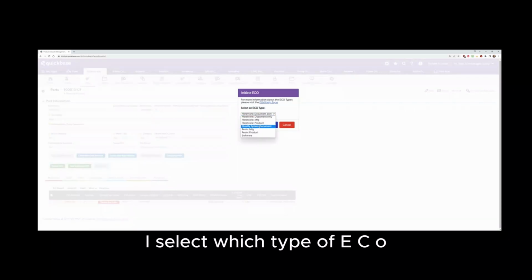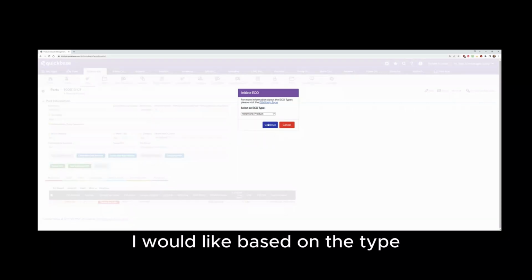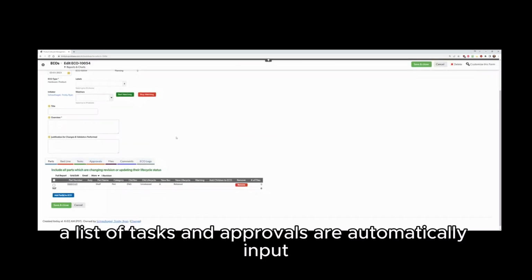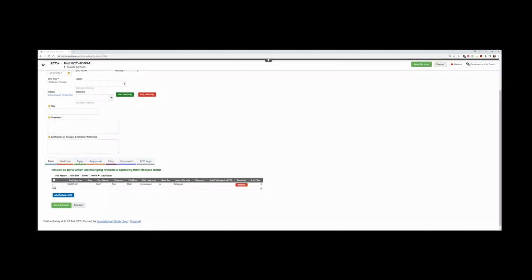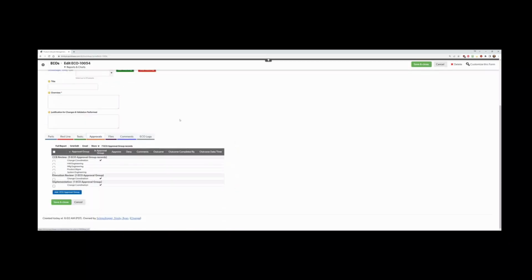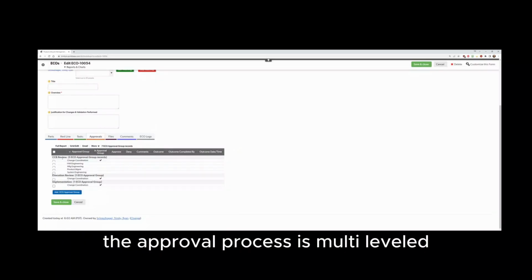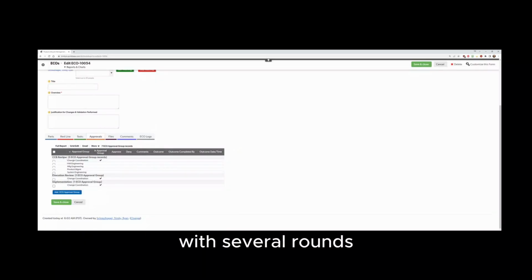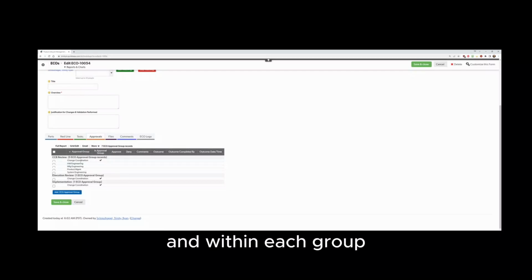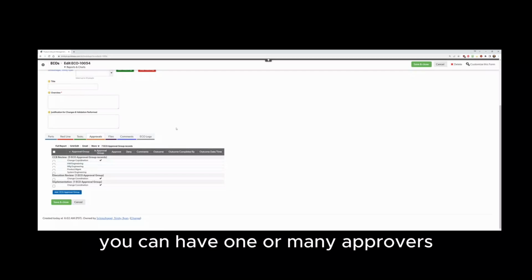I select which type of ECO I would like. Based on the type, a list of tasks and approvals are automatically input, and those are grouped by their stages. The approval process is multi-leveled with several rounds, and within each round, you can have one or many groups, and within each group, you can have one or many approvers.